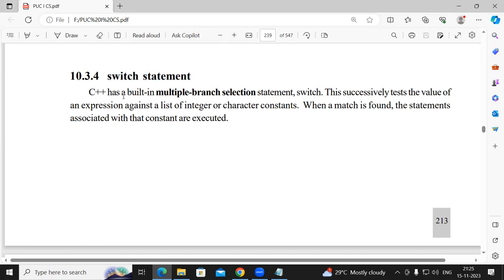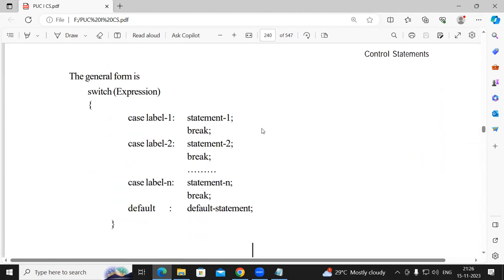C++ has a built-in multiple branch selection statement called switch. This successively tests the value of an expression against a list of integer or character constants. When a match is found, the statements associated with that constant are executed. This is the syntax of the switch statement. So switch is a keyword. Inside the parentheses, you have to write an expression. And kindly note, no semicolon at the end of the switch line.